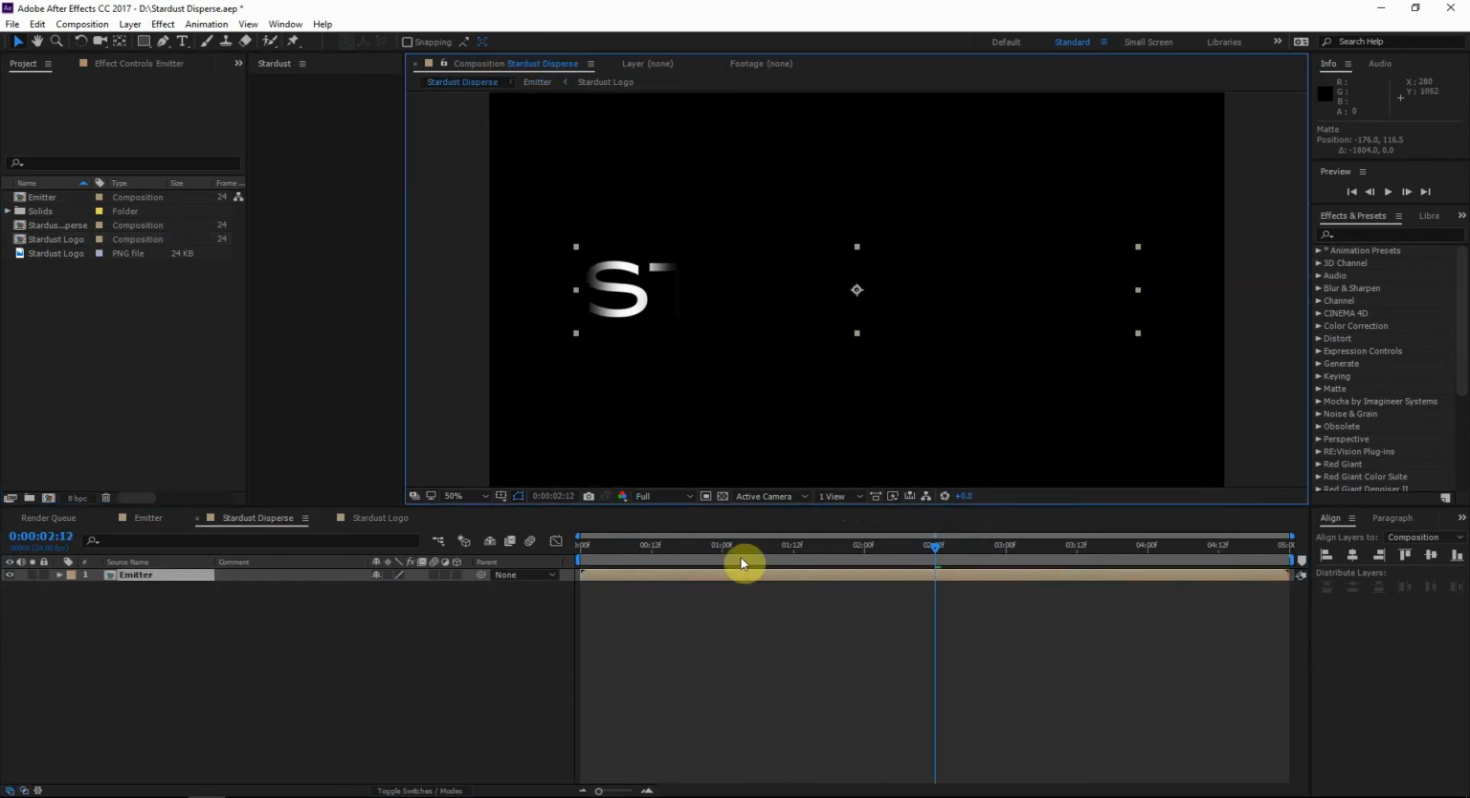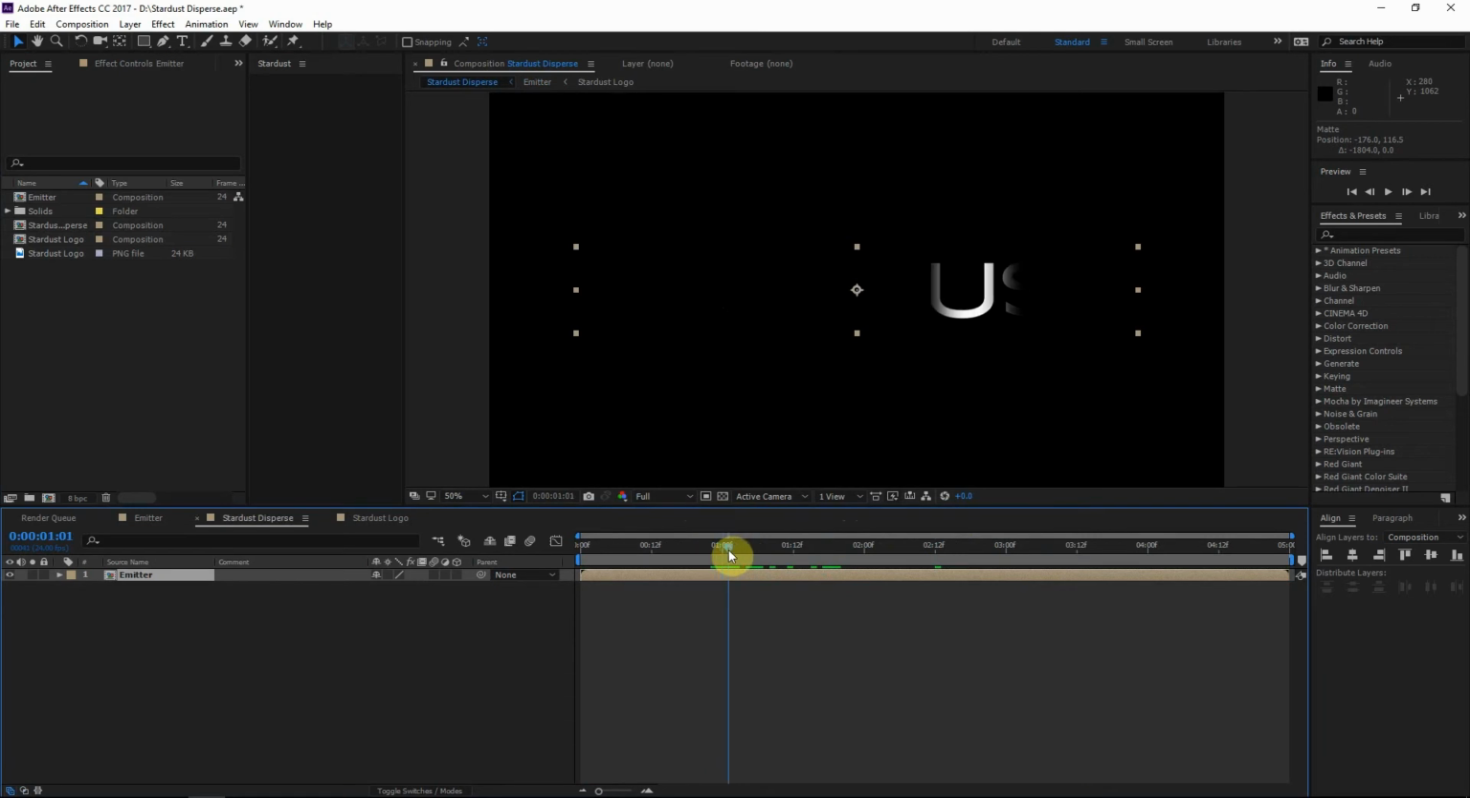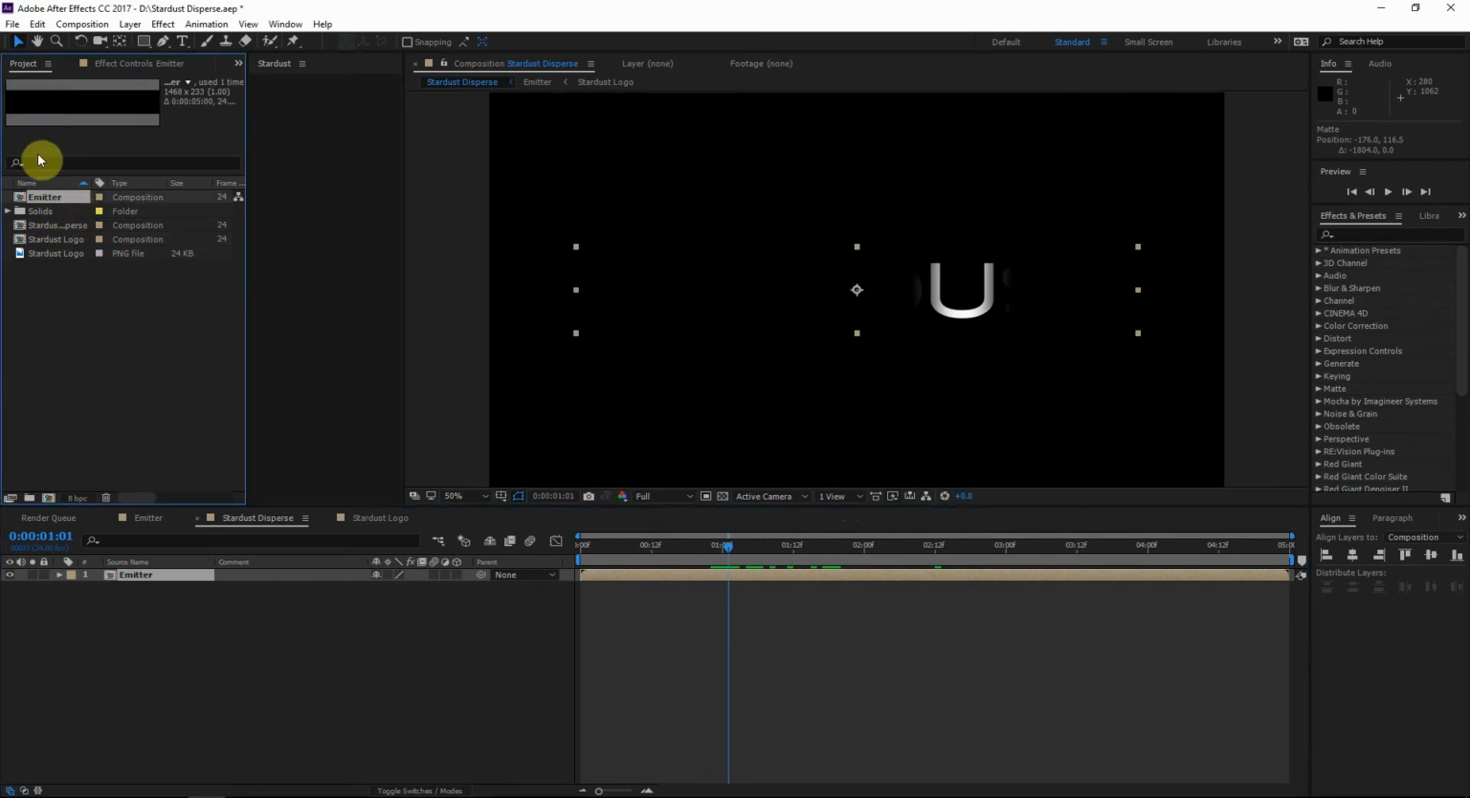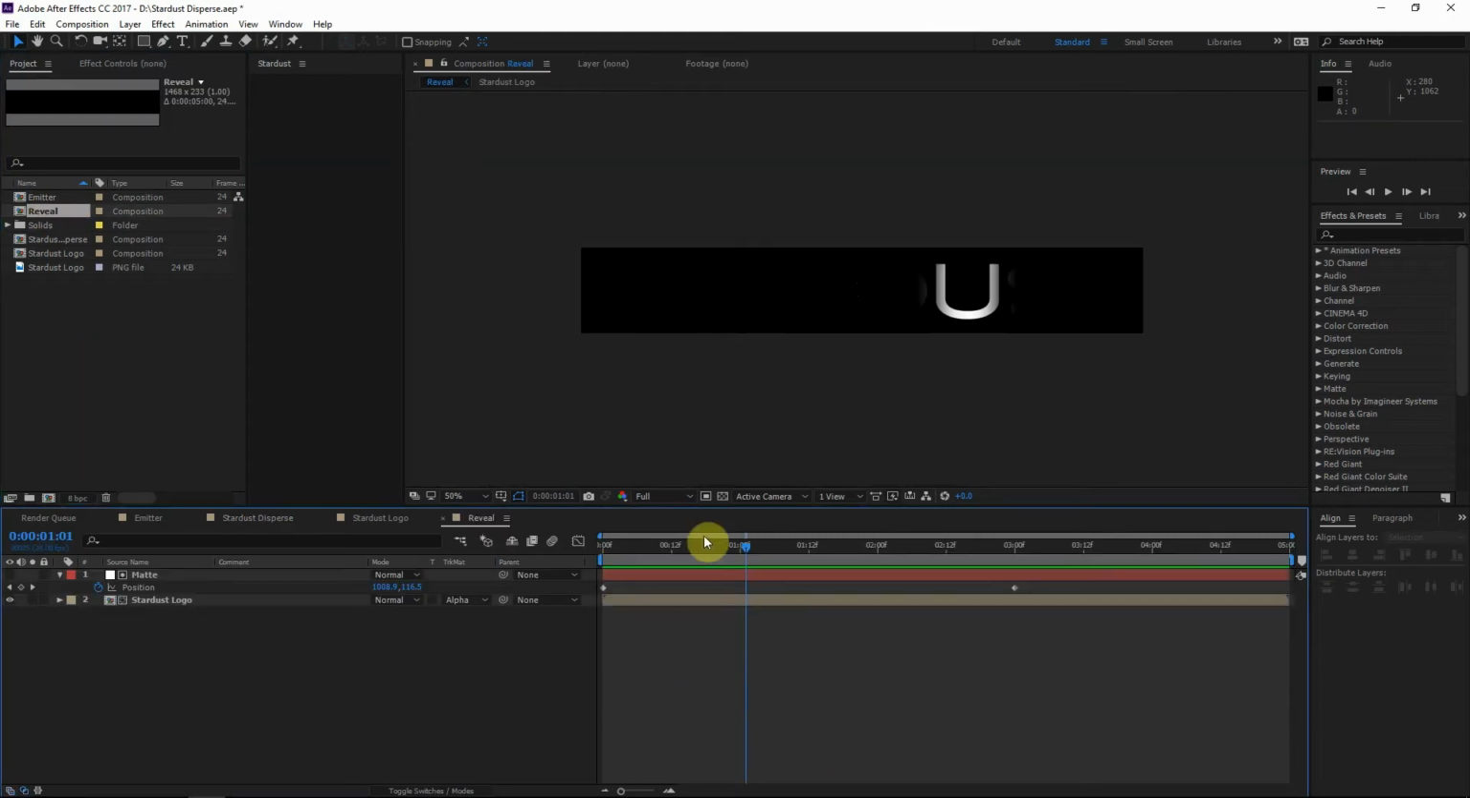Before we get with the Stardust awesomeness stuff, there's one more thing I want to do, and I'm going to duplicate this emitter layer up here in the project window. So now these are two independent compositions. I'm going to call this Reveal. So let's go into that Reveal composition.